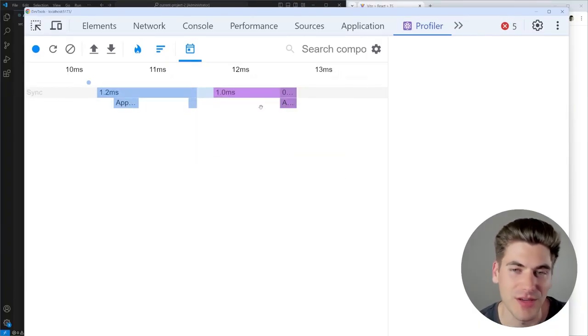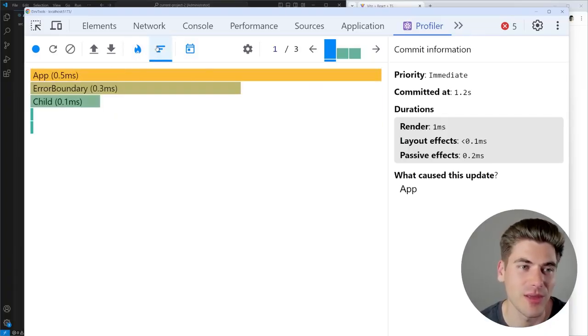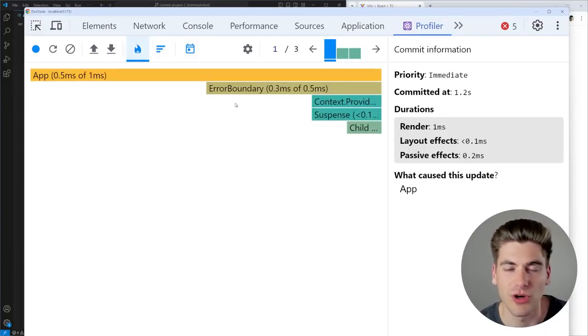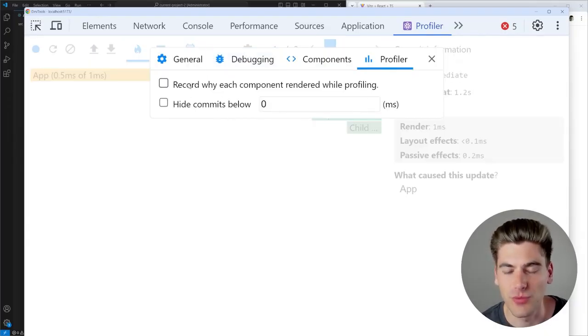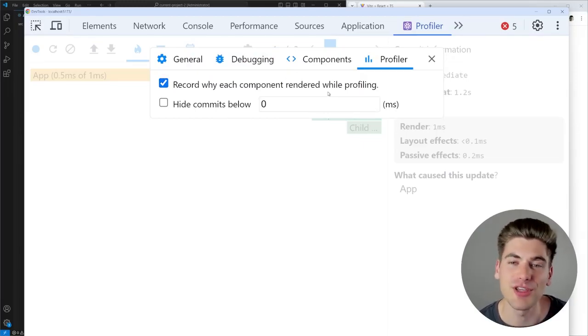Honestly, I find I almost never use this tab. Really, it's going to be this flame graph or this rank chart that give me almost all the information that I need. Now, if we quickly dive back into the settings, we can understand what these do. The first thing here, record why each component rendered while profiling, I find very useful because it gives you a little more information on why each individual component actually re-rendered in your application.